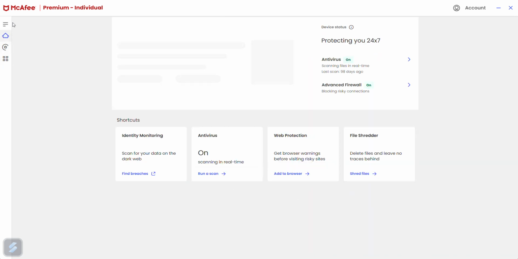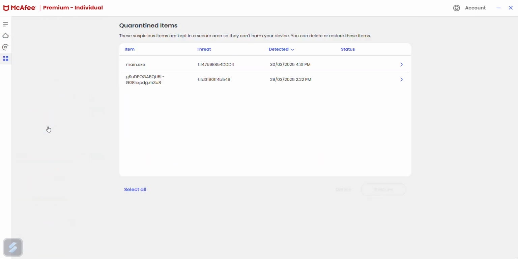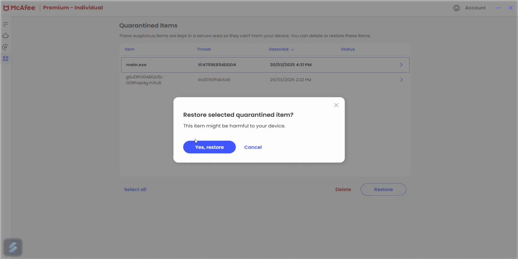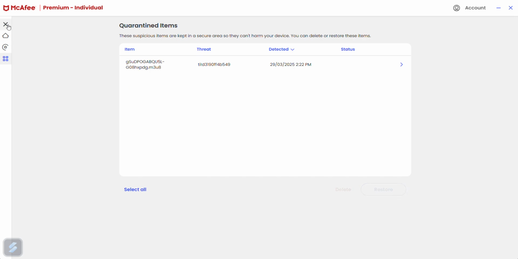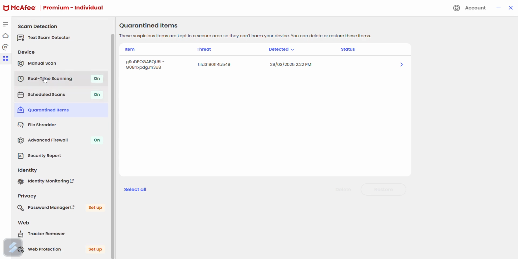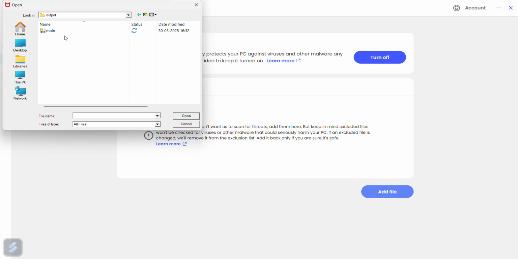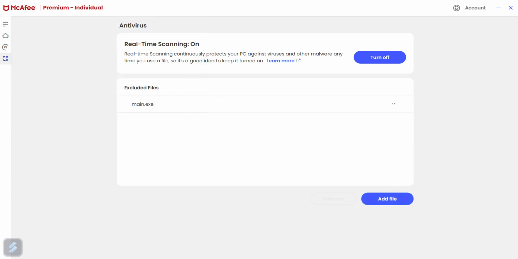Done. Then go here to My Protection and then Quarantined Items, and you will see this file. You have to restore this, and then click on this again, then Real-Time Scanning, and then add the file here. Just click Add File and you will see this. Add this here, open. And that's it.